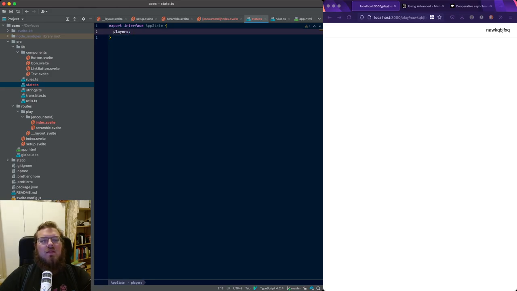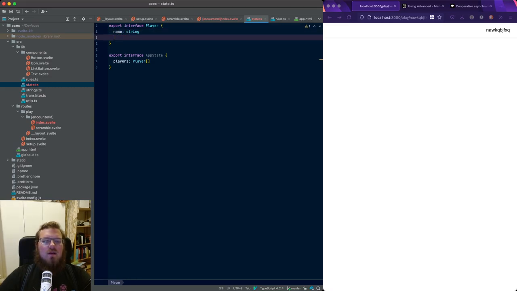How do you define arrays again? And okay, player. We're not going to need that. We're going to also export that interface. Player. They're going to have a name, which is a string, and they'll have an altitude, which is a number.